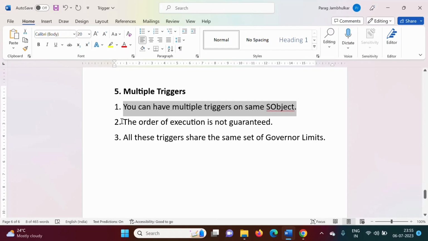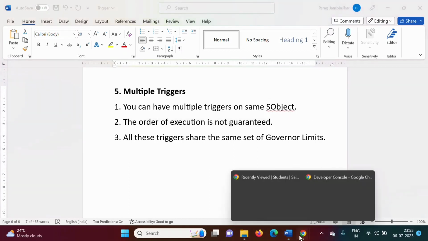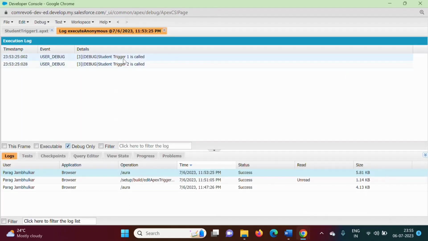Firstly, the order of execution is not guaranteed. What is the meaning of this? Here triggers are executed like this: first trigger is executed, then second trigger is executed. But this order of execution is not fixed. In any order these triggers can be executed. If we execute it multiple times, sometimes we may get Student trigger 2 is called, and after that Student trigger 1 is called. So in any sequence, triggers will be called.